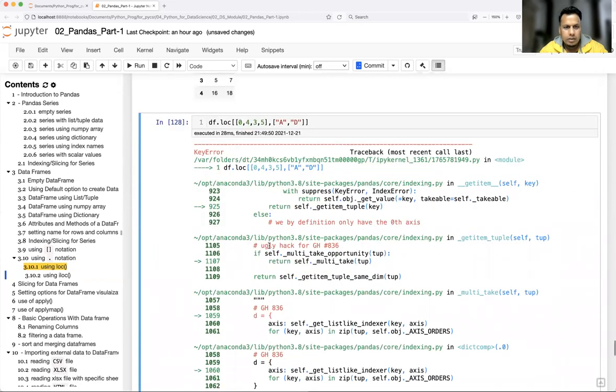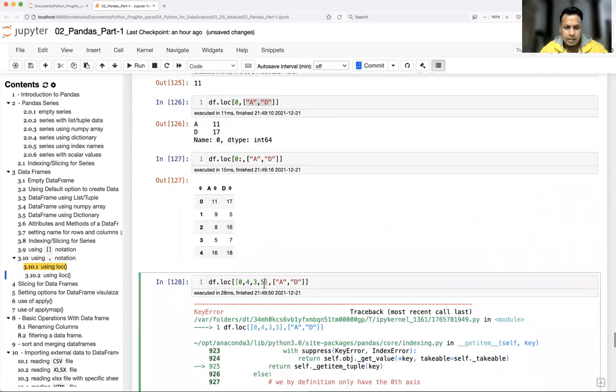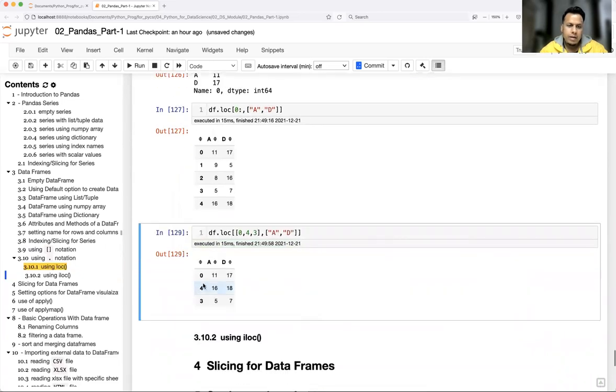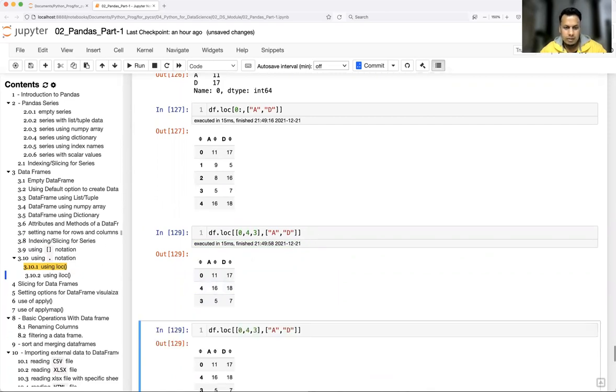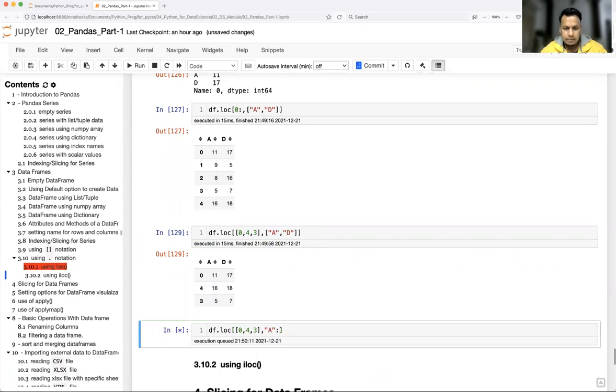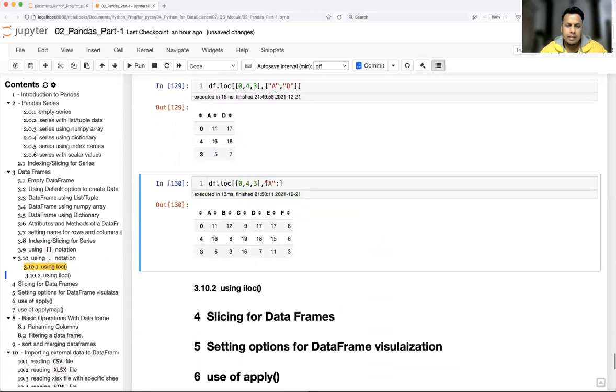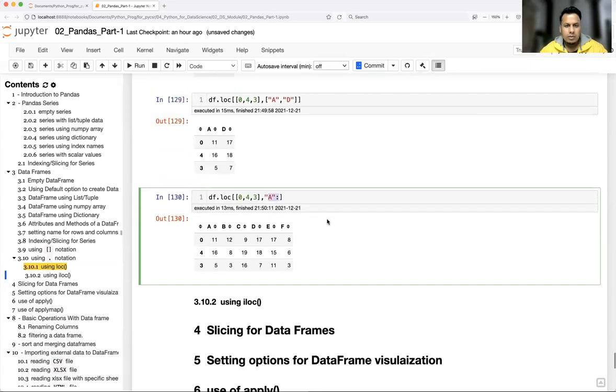Do we have, oh, 5 is not there, right? Yeah. So 0th row, 4th row, and 3rd row, but I want from column A and D. Okay, so this is another way to access. Now, can we access a column? Yes. Okay, because everything is in series, so you can just mention A till all the columns. Okay, so that's how you use LOC.